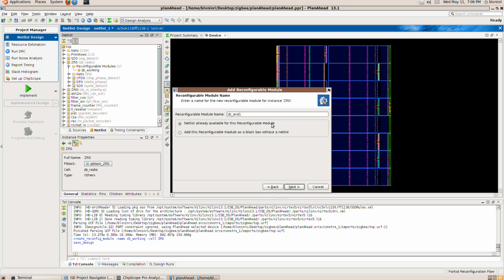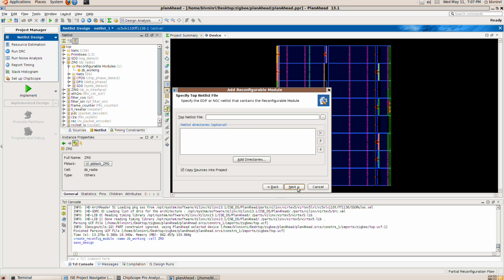Again, remember, this time without the hierarchy and without I/O buffer. You can also choose to just make it a black box, which is just an empty area inside of the partition. That doesn't really help us, so we're going to ignore it for now. Hit next. We have to give it the netlist file.